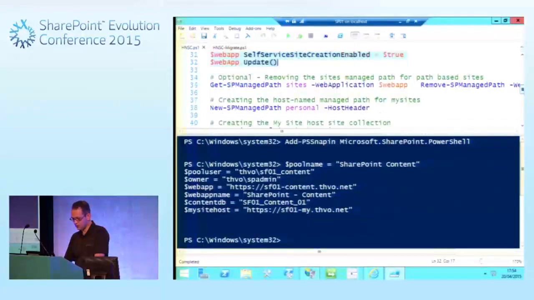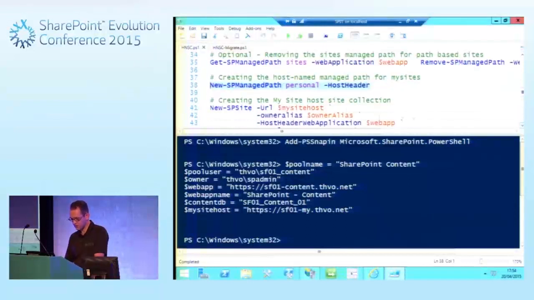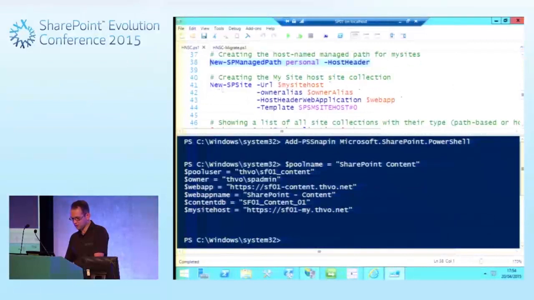This is an example of a managed path. We're going to talk about managed paths in a few minutes. So we can create a special managed path for our hostname site collections through the host header parameter. Then it will be available for the hostname site collections. We create a My Site host, something you usually do, well, you have to do to have My Sites. Nothing special here, except for the HostHeaderWebApplication parameter to make the My Site host also a hostname site collection.